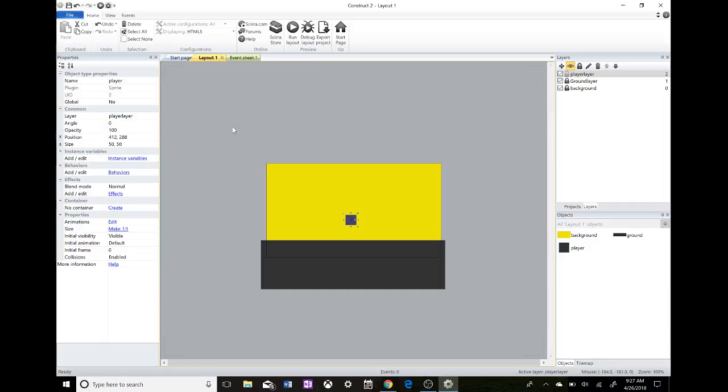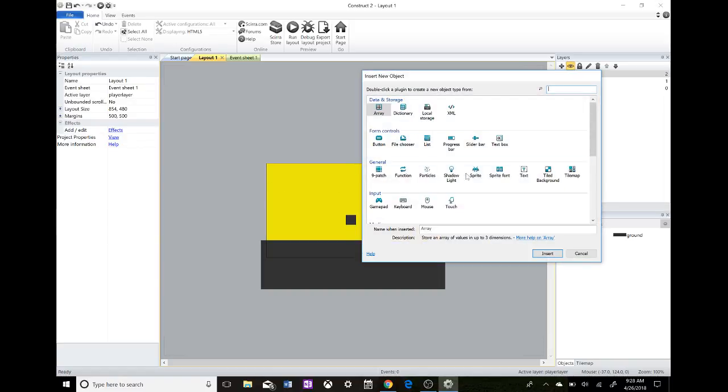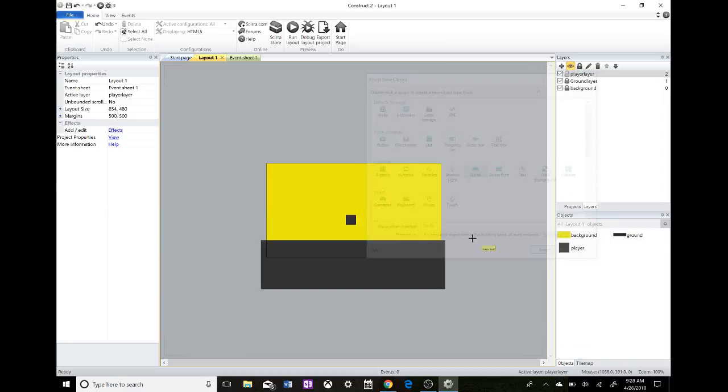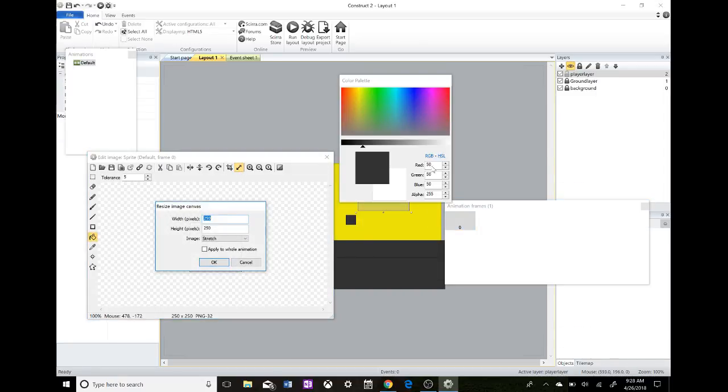We're gonna add another sprite. It's gonna be called Dodge. You're gonna resize it to 30 by 30.